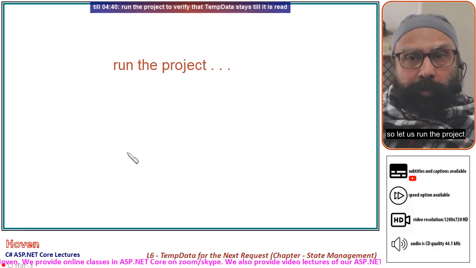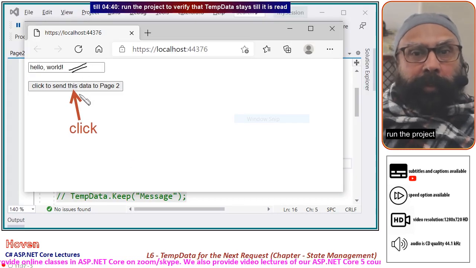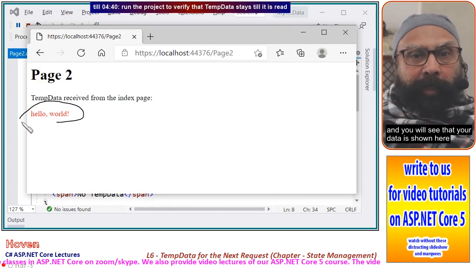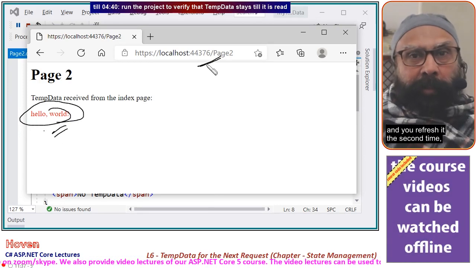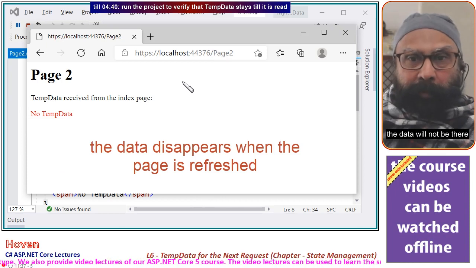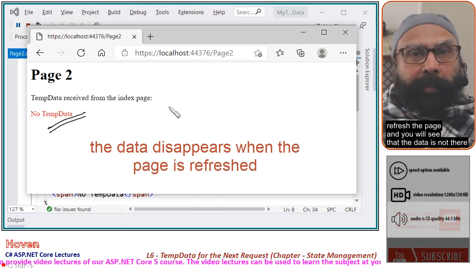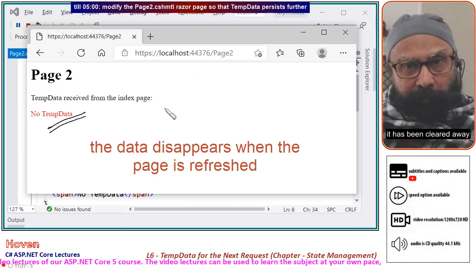So let us run the project. Put some data, run the project, and you will see that your data is shown here. Now, once you have read it and you refresh it, the second time the data will not be there. Refresh the page and you will see that the data is not there. It has been cleared away.